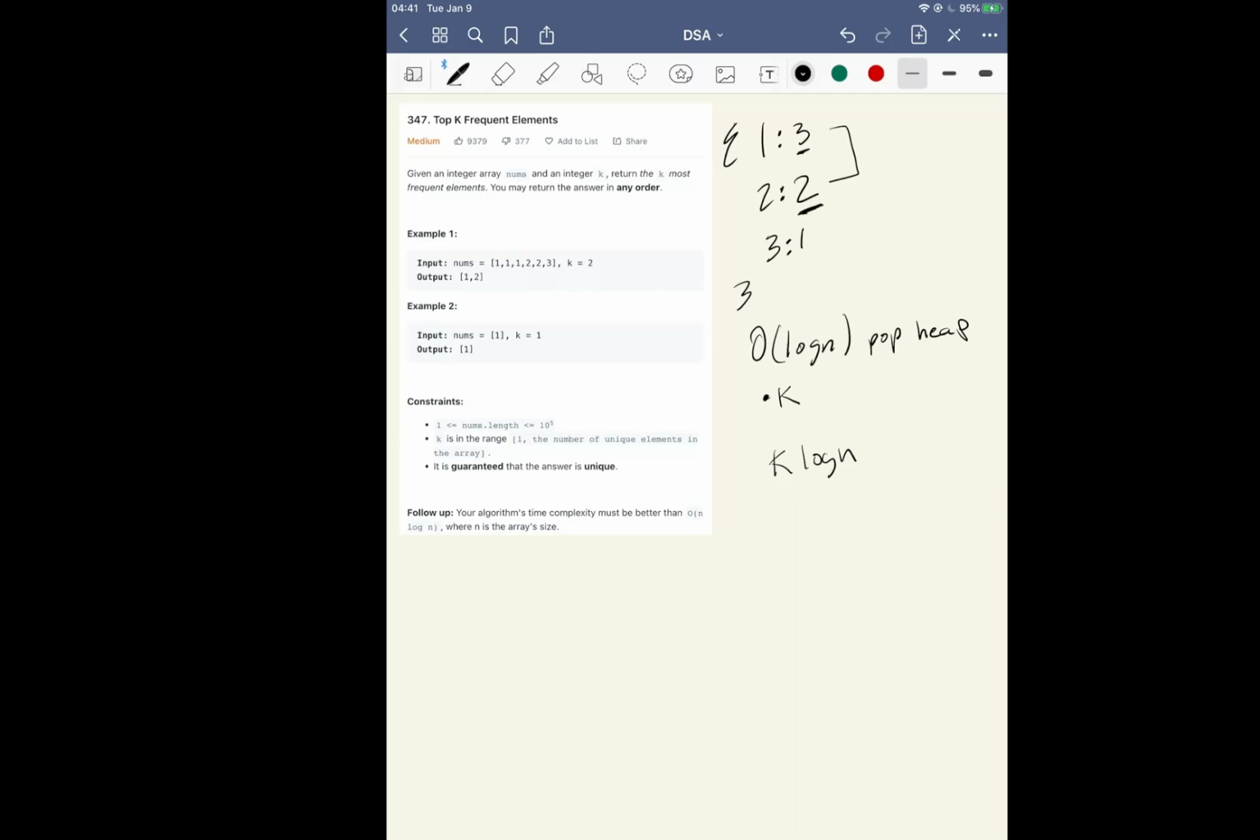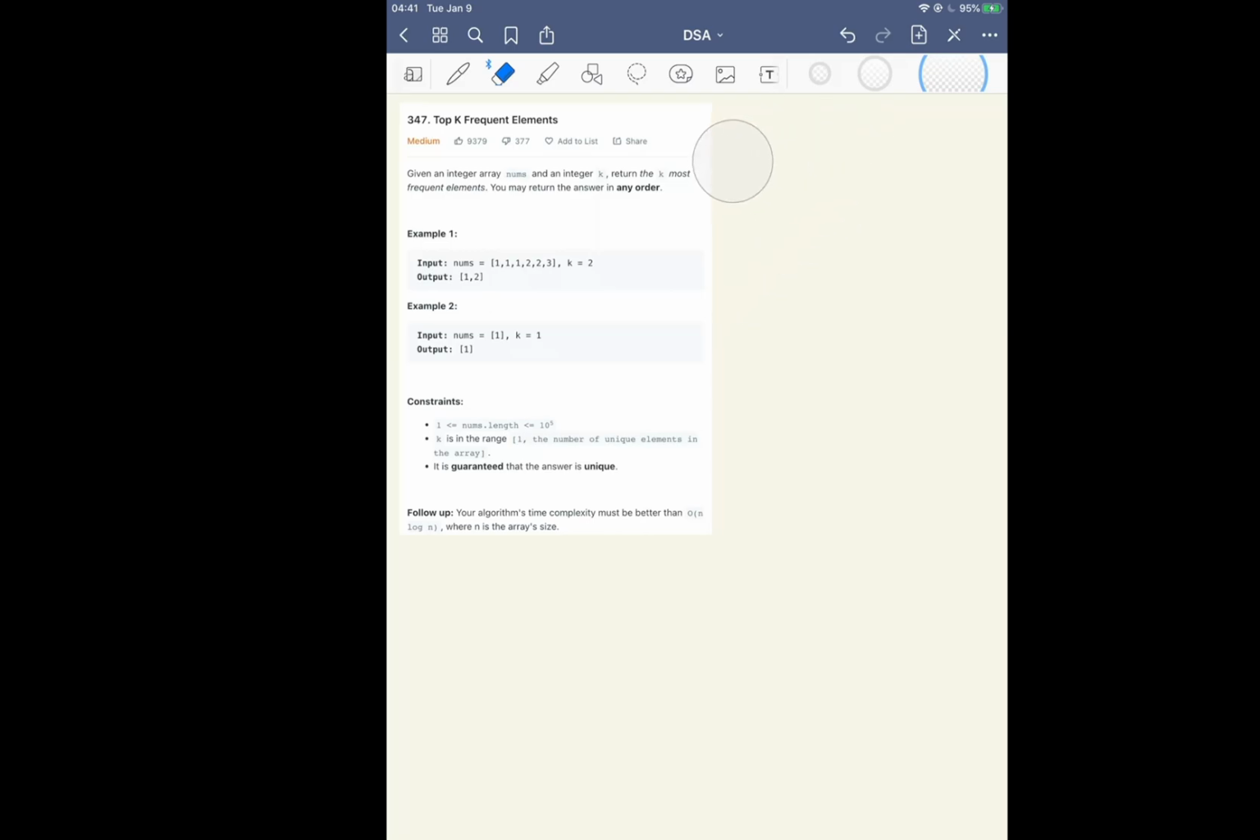And for the space complexity, you would just need O of n space to build your dictionary, plus O of n to make your heap. So that would be O of n space complexity. So that's essentially how you would do it. So let's code this up.